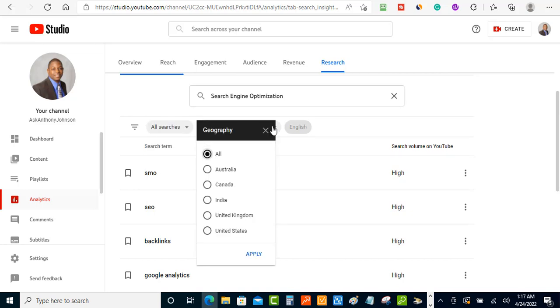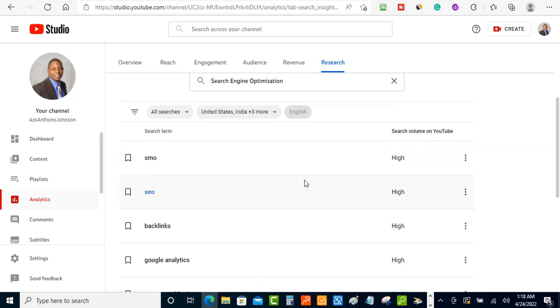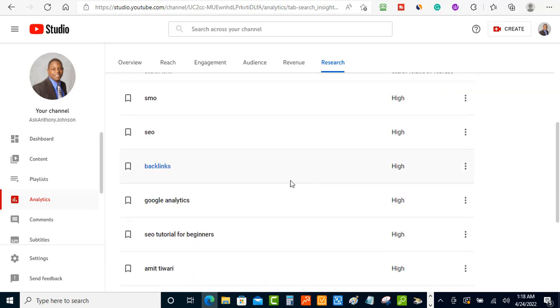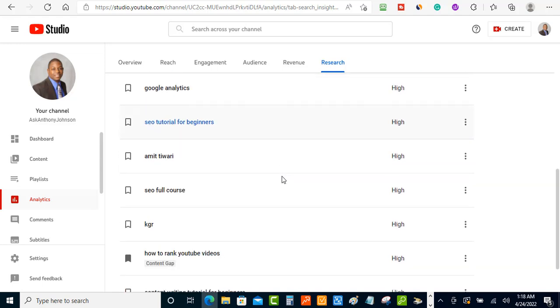Now they have the geographic filter right here, so you can hit All if you want to, or you can pick a certain country, like Australia, Canada, India, United Kingdom, or United States. These are the only ones they have available right now, but in the near future they're probably going to roll out more. Okay, so let's look at some here. They've got something like backlinks.